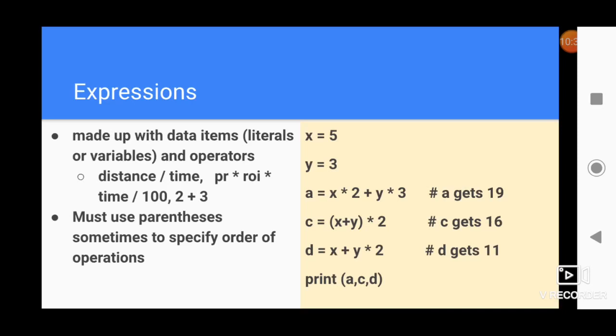Okay, so when you have to specify the order of execution of operators in your program, you must use parentheses, just like we use in mathematics.